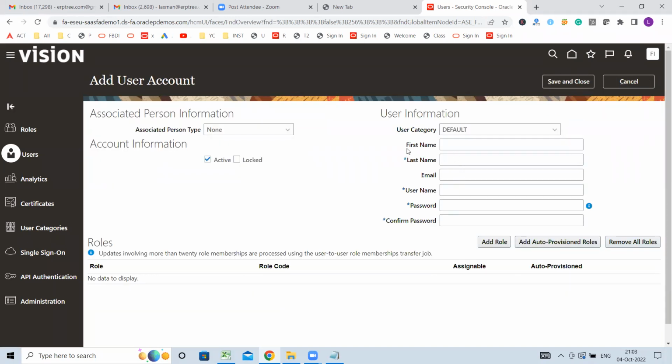So here you can provide the user first name, last name, email ID, username and password, and you can confirm the password. You can notice only the last name field is mandatory. You can see the star mark. The first name is not mandatory, and the email ID is also not mandatory. You have to provide the last name and username, and you can set the password. This is how we can create the user.